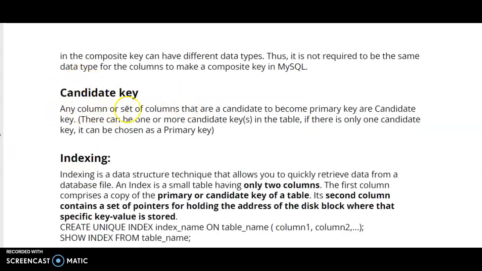Candidate key. Any column or set of columns that are candidates to become the primary key are candidate keys. There can be one or more candidate keys in the table. If there is only one candidate key, it can be chosen as the primary key.